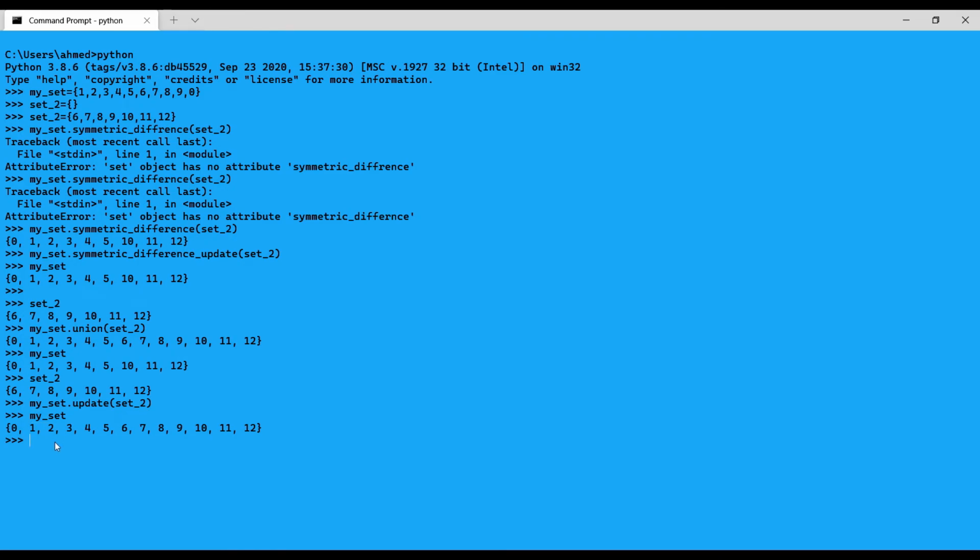Also, we can use another function, for example, to check if my set contains set 2, or for example my set belongs to set 2, or for example if my set is a subset of set 2. So let's try. For example, my set dot is disjoint. I remember it. So isdisjoint returns false if there are common values between two sets, otherwise it will return true. So here with set 2 and my set it will return false.